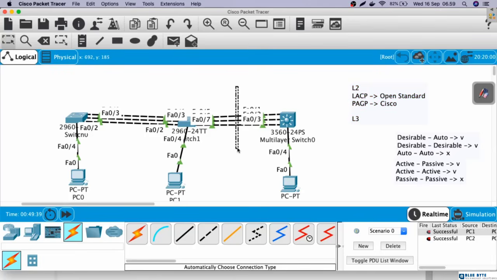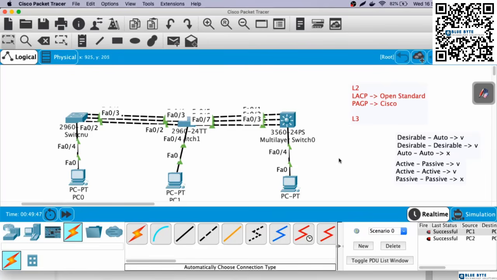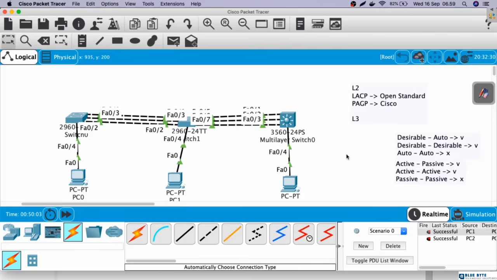Now, in this video, we are going to learn about layer 3 Etherchannel. In layer 3 Etherchannel, the interface will not be configured as trunk, but we will configure an IP address in the Etherchannel. And one thing that you need to know is layer 3 Etherchannel only works on a layer 3 switch. So we cannot configure layer 3 Etherchannel in a 2960 switch.